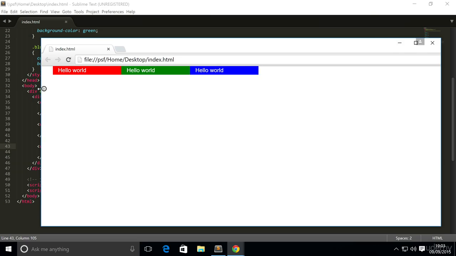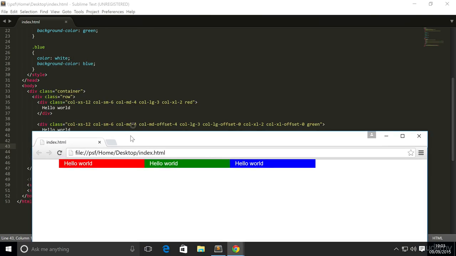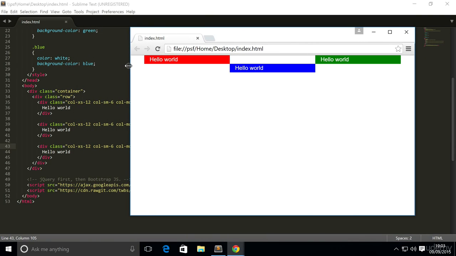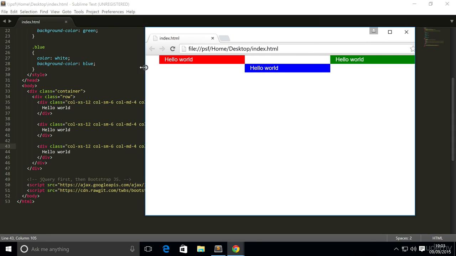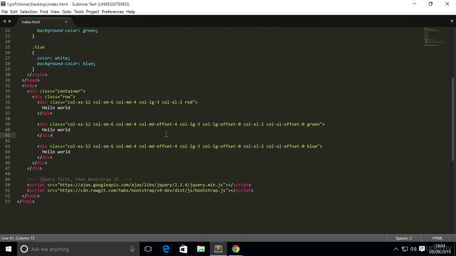If I start resizing, this is large, and this is, I believe, 3, so 3, 3, 3. But if I resize it down to medium, the offset gets applied. But if I resize it down to small and extra small, no offset is applied, because again, nothing bubbles down, it only bubbles up. So that's offsetting columns.